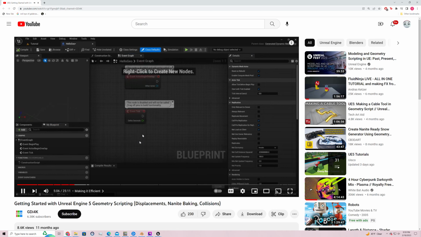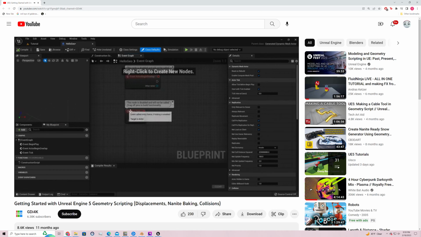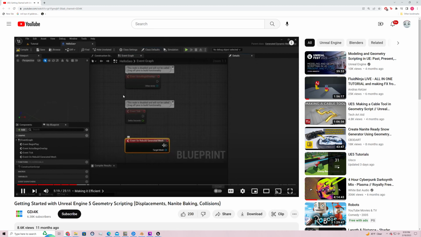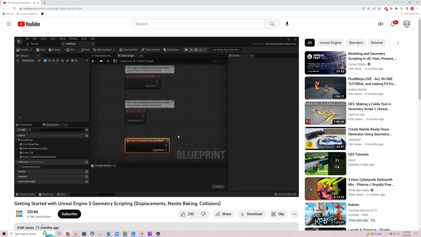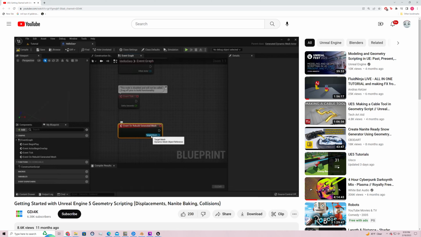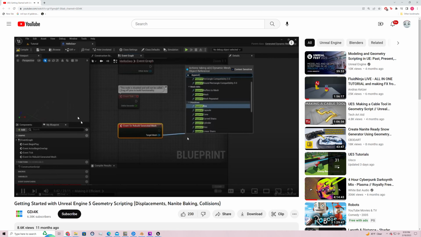Let's create a sphere and try to get the basics of this geometry scripting system. I'm gonna go to the event graph, right click, and search for event called On Rebuild Generated Mesh. Right, and this is something similar to the construction script, but this will run in a very specific way that it won't affect the performance of your engine, especially working inside the editor. And always try to use this event. In this case, we have something called target mesh, and this is a dynamic mesh that we can add geometry into. For example, I can grab this and search for append sphere.